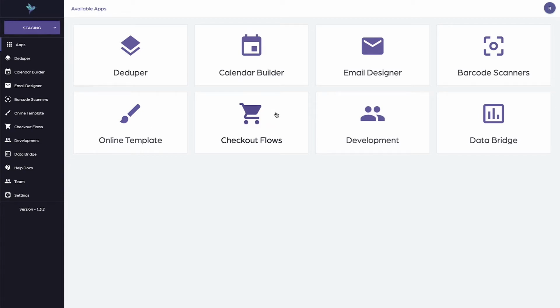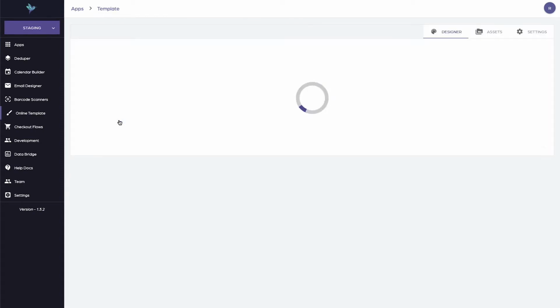And we also have our handy checkout flows tool that allows you to target specific forms. So if you have summer camps, if you want to add an upsell option for a specific program, those types of things can be done through the checkout flows tool. Now, specifically, we're going to be taking a look at the online template tool here today, but we do offer these two tools that allow you to really customize the experience that your online visitors get to see when they're making a purchase. So let's go ahead and click on the online template tool here.